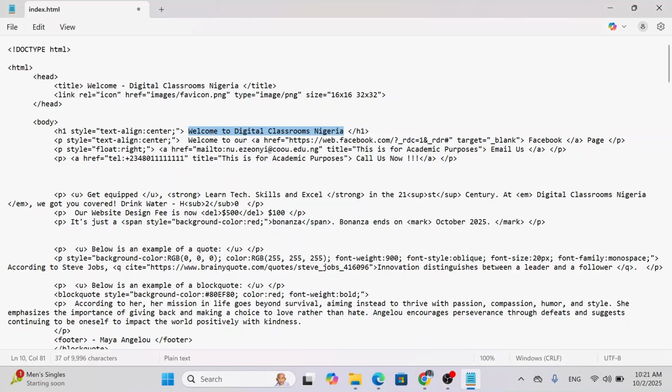We first of all use the entity name. So we begin with an ampersand, TRADE, and then a semicolon. Remember, I told you that an entity name begins with an ampersand, just as I highlighted, and then in the middle you have the entity name, and finally it ends with a semicolon.